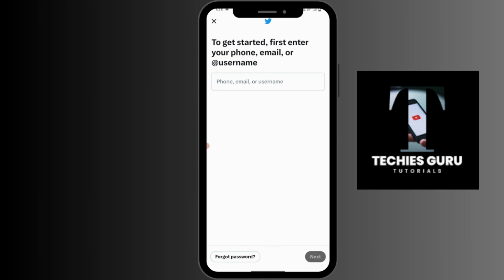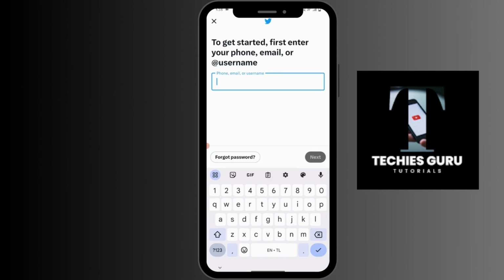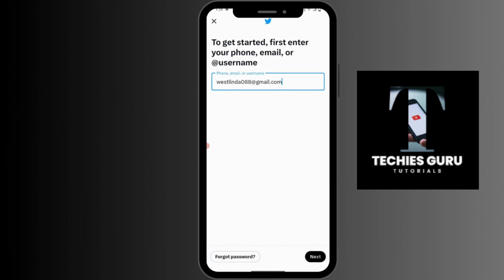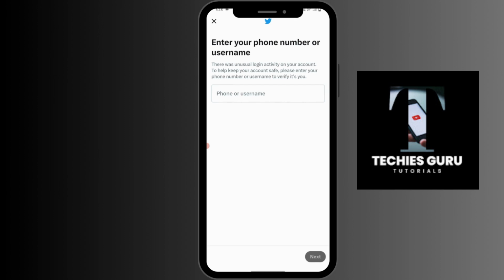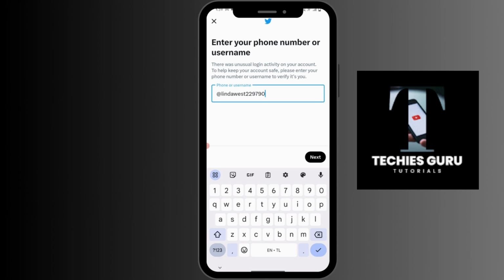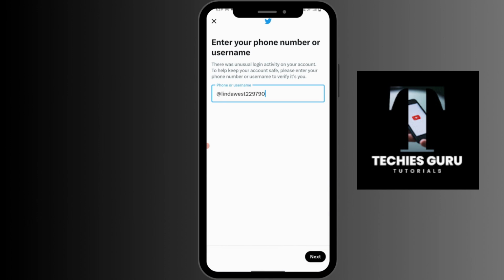And now you have to enter your phone number or your email address or your username. So I'll be choosing email. Now tap on next, which is on the bottom right corner, and then here you have to enter your phone or username. And after entering your username, you have to tap on next, which is on the bottom right corner.